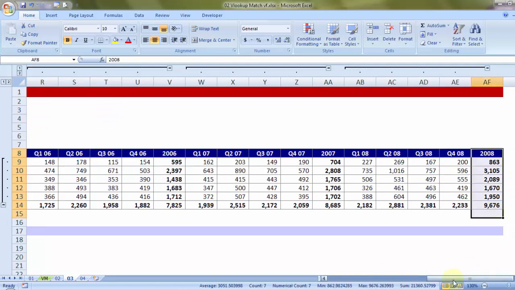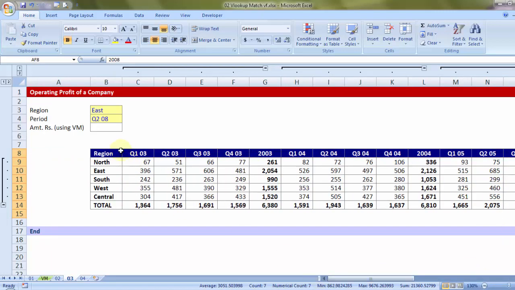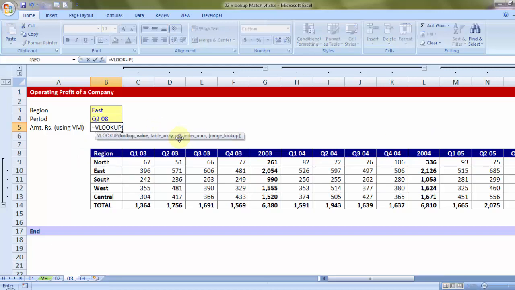2008. Okay, now the question. I want to prepare a dashboard which says that based on my input values, any change I make, the answer should change automatically in the third cell. It should show me East's Q208. Now you may be thinking of using VLOOKUP. I agree. You would have also chosen the correct lookup value by now.